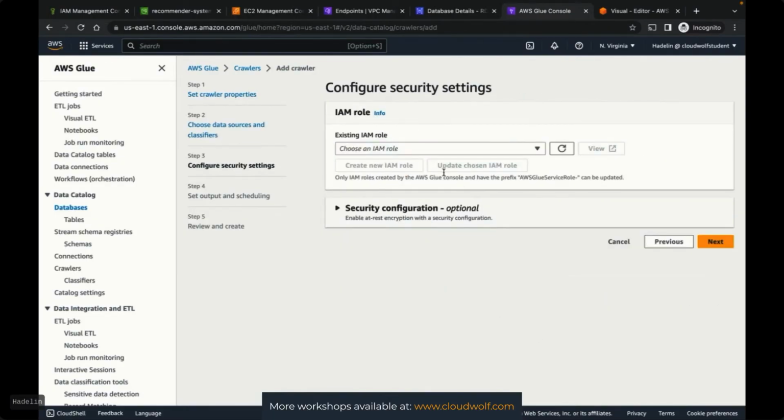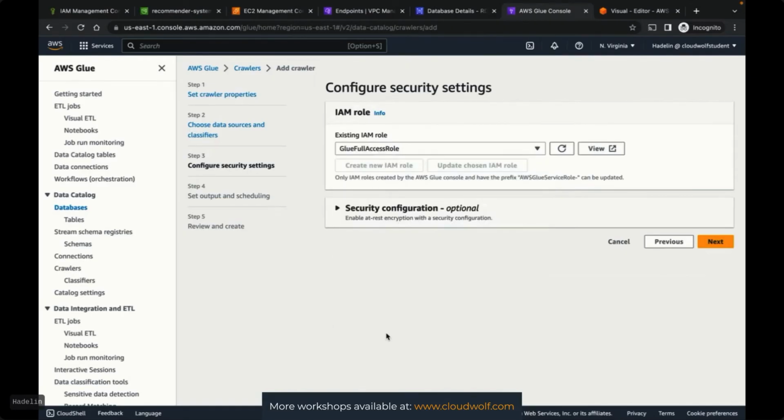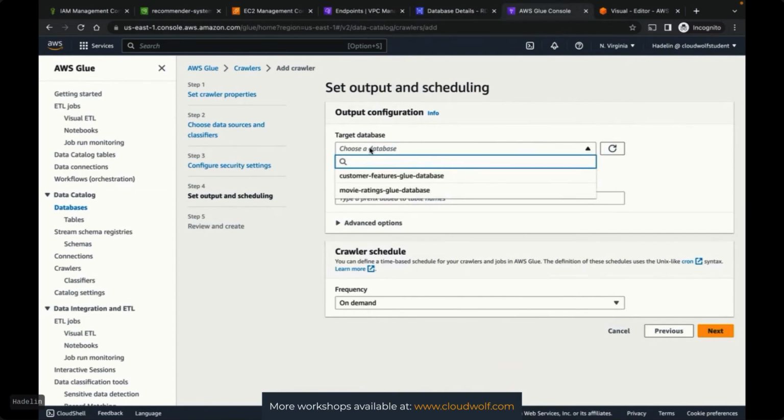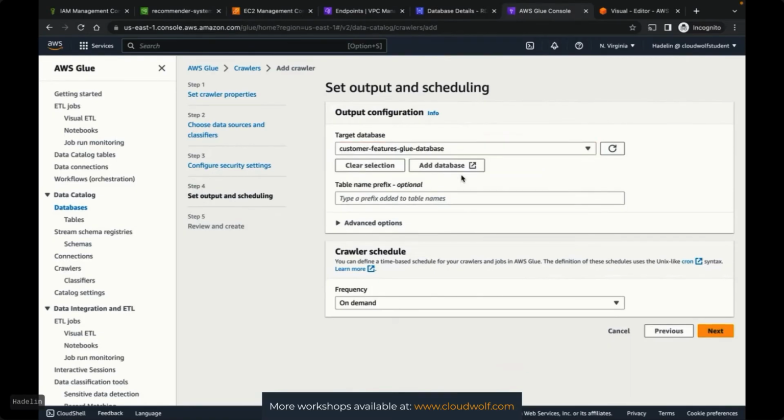All right. So now we're going to choose an IAM role. And what will be the IAM role? Well, that's going to be, of course, the Glue full access role that we created at the very first step of this lab. Okay, perfect. Then we click next and then target database. Interesting. So according to you, what do we have to do now? What is the target database? Customer features Glue database. Exactly. Customer features Glue database that we created within Glue. And that's why I'm specifying Glue database. It's very important to not confuse stuff.